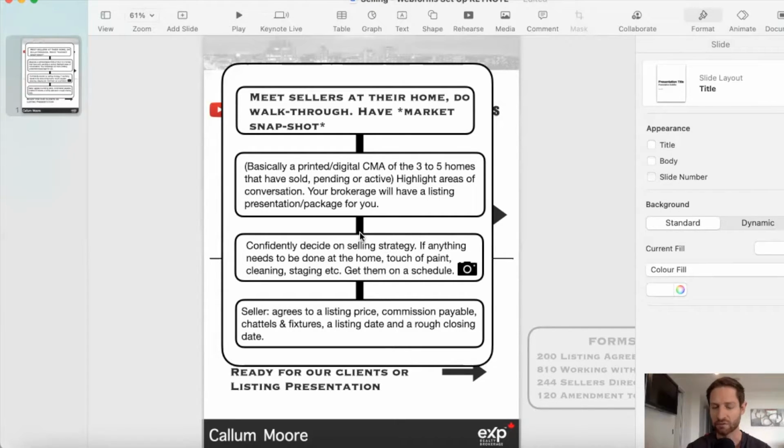So let's say a conversation's coming up where we're going to confidently decide on a selling strategy. If it's going to be holding offers, for instance, for 5 or 6 days, or accepting offers within 24 hours, or accepting offers within 48 hours, you'll talk about a selling strategy with them, and anything that needs to be done at the home, because let's say they've loved the price, right?